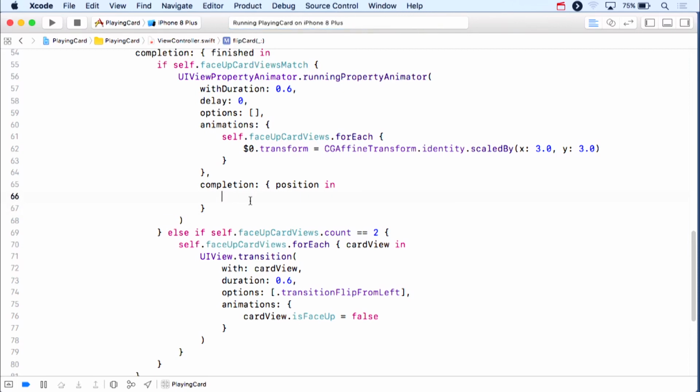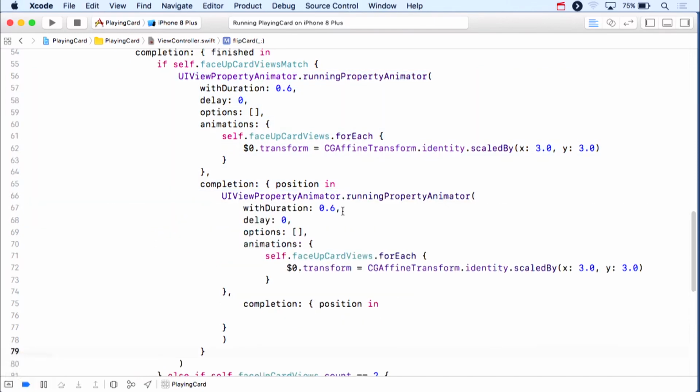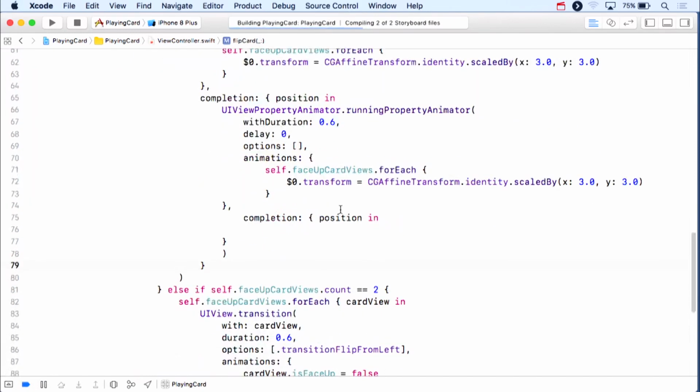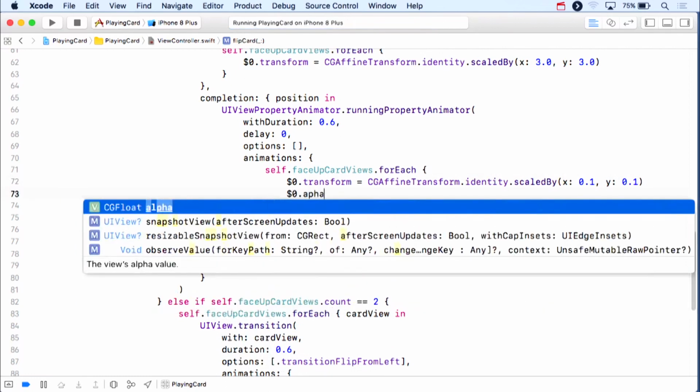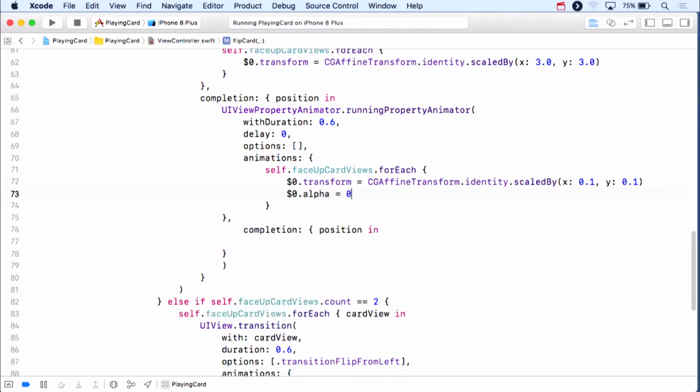So here we want to do another property animation, so I'm going to copy and paste this whole thing right here, put it in here. Okay, and what are we doing with this property animation? Very similar to the other one, but instead of the transform being transform up to 3.0, I'm going to make it really small, down to 0.1. And at the same time, I'm going to say alpha equals 0, fully transparent.